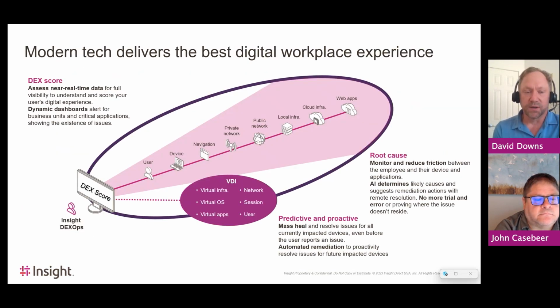So the way it works is there's a DEX score. I'm looking at the bottom left. So every user is going to have their own DEX score. Generally speaking, it's on a 0 to 100 scale, where 100 is you're having the perfect experience with your device, and 50 is a really, really bad experience. Most organizations are around 70, which is not great, but it seems to be functioning okay for most of the time.